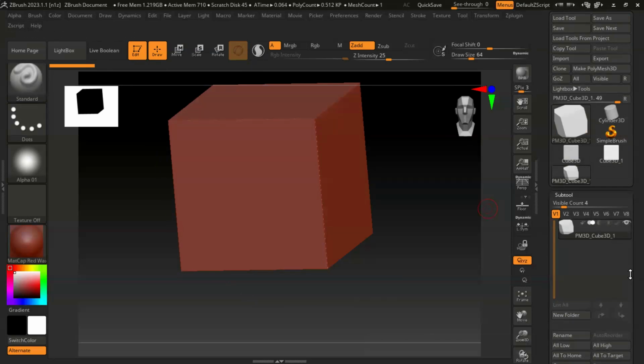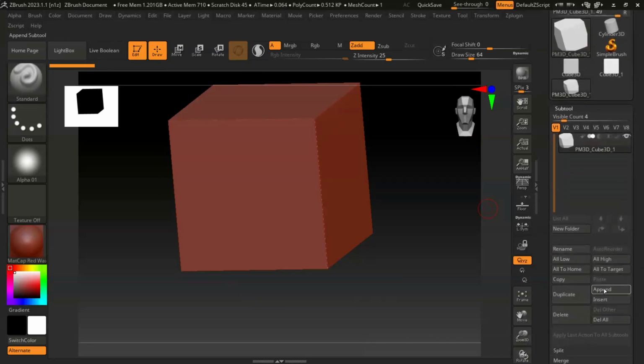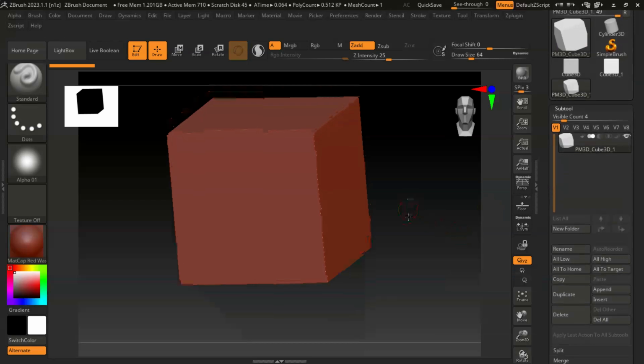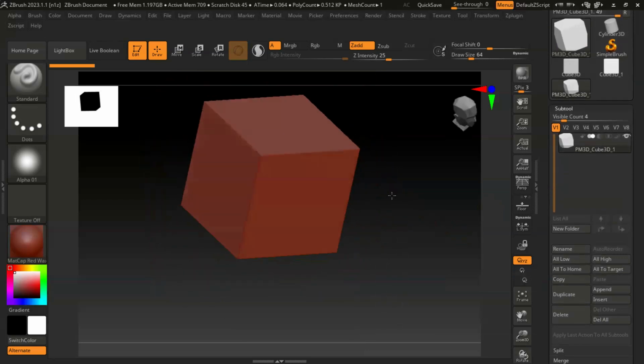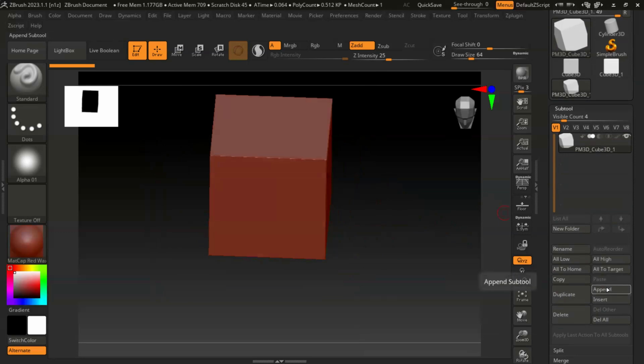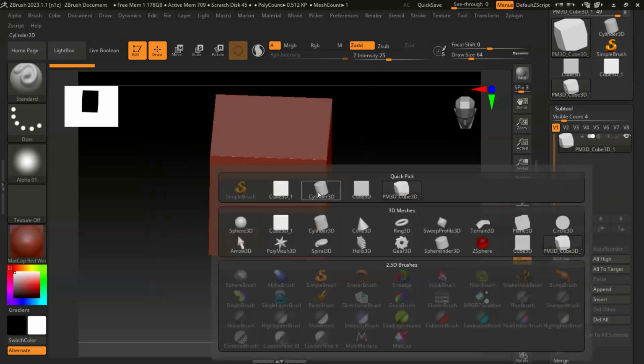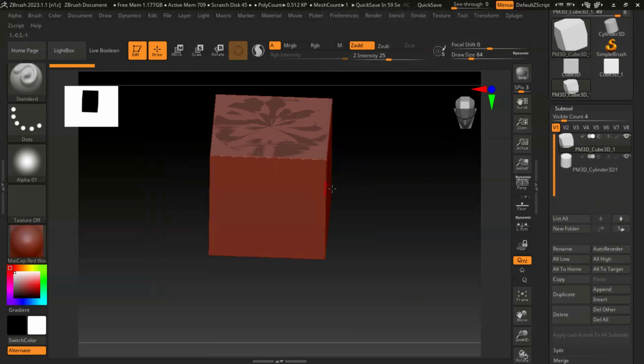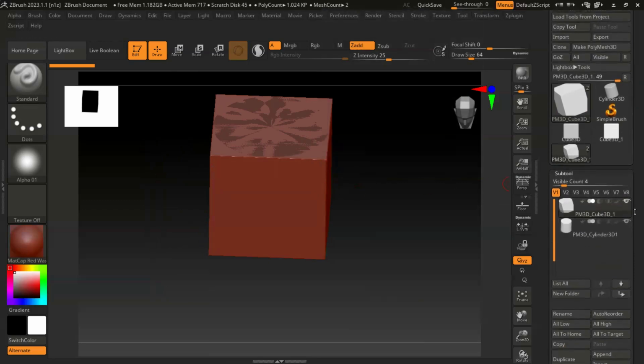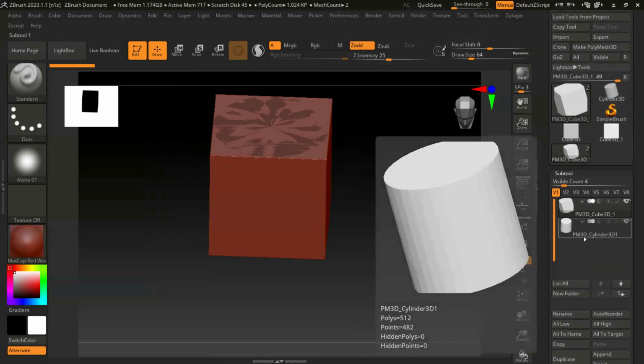You can see the cube's name has changed to PM3D. Once it is done, you can append another object. Say you want to make one hole on this. So let us append one cylinder. The cylinder is already converted to PolyMesh 3D, so that's why it is written PM3D. It means Make PolyMesh 3D is done.